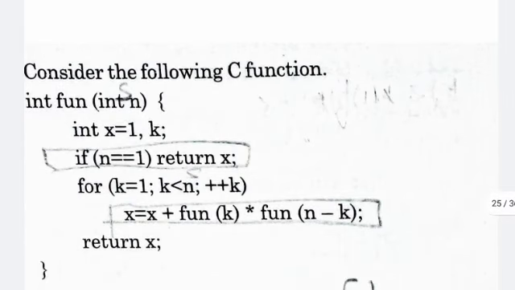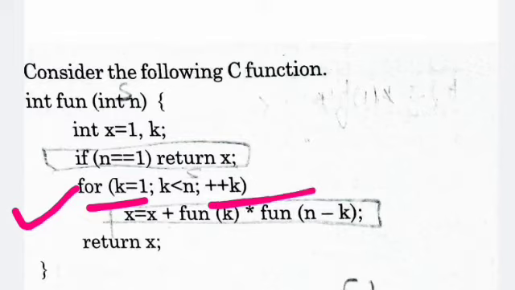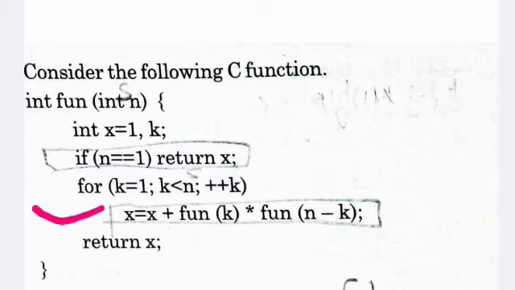Consider the following function int f(int n), where x equal to 1 and k is a variable. If n equal to 1, return x. Otherwise, use a for loop where the initial value is k equal to 1, the condition is k less than n, and pre-increment the value of k. Now the main point is that x is going to be x equal to x plus f(k) times f(n minus k), and return the value of x.